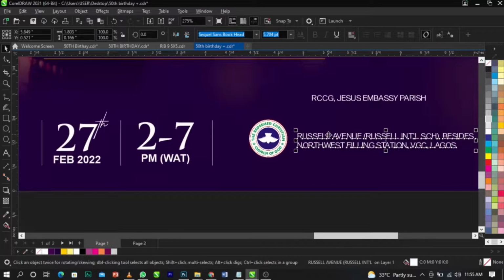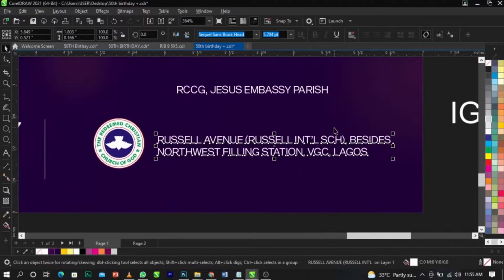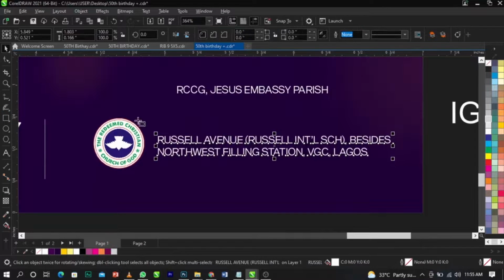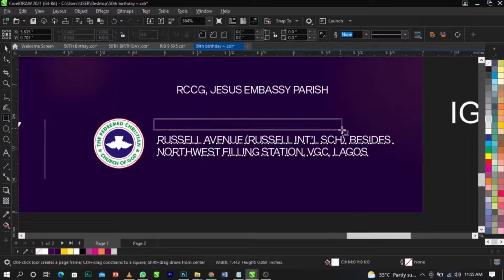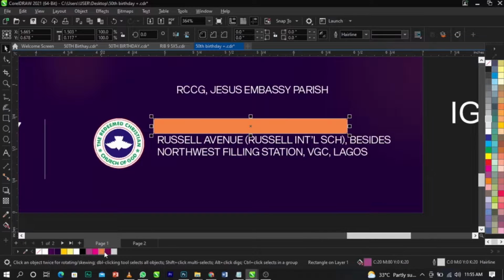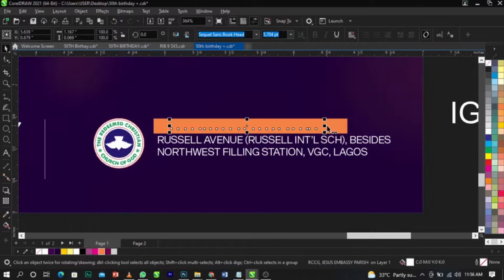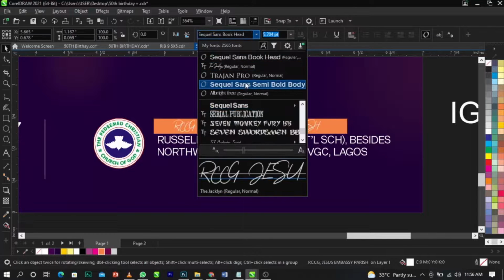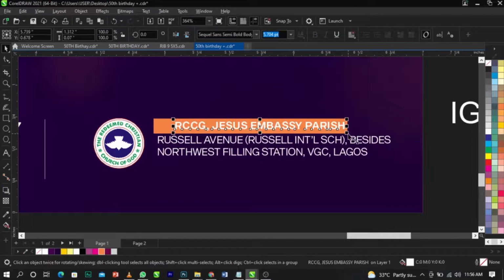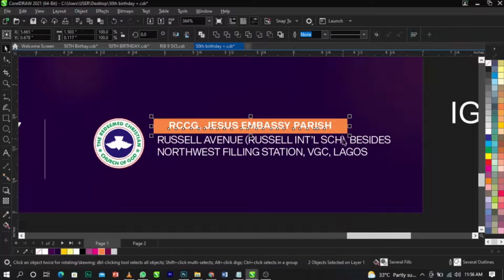So what we're going to do now is use our rectangle tool and draw a box just right there, then change to this gold. I'm going to bring this one right here, shift page up to bring it forward. I'm going to increase this one to this bold, and we're going to leave that to that, and this is what you're going to have, guys.